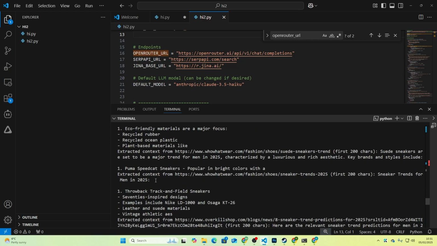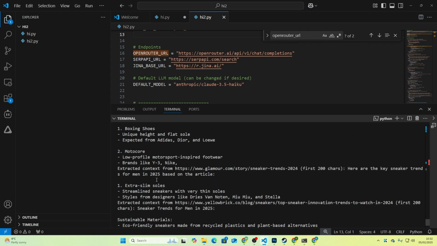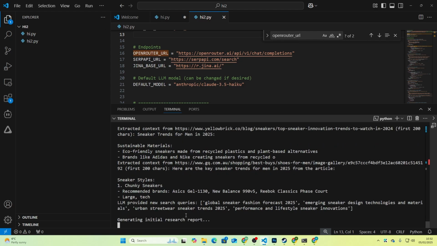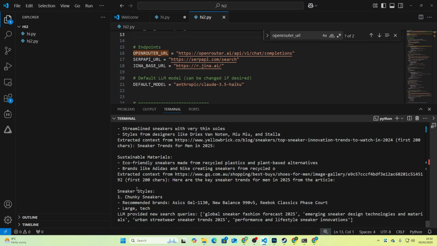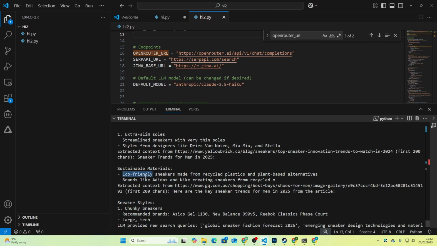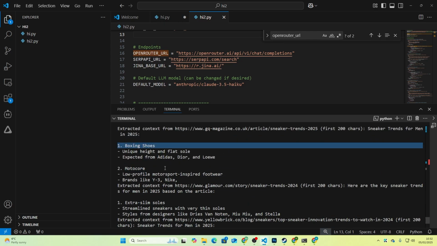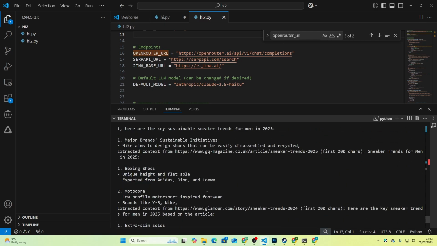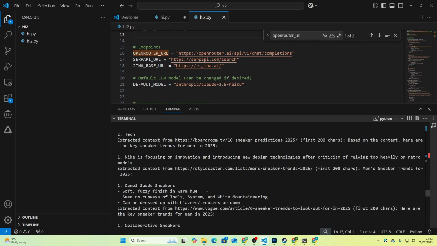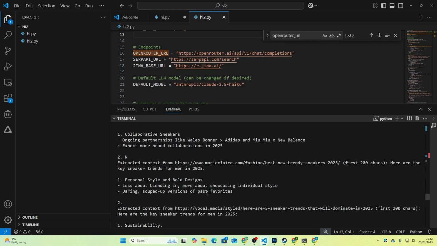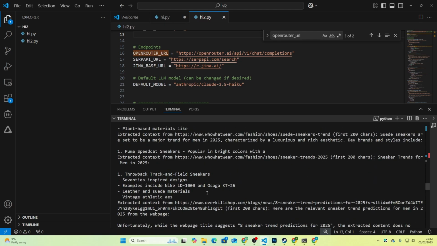So here we go. These are the results, and then it should ask me for my sitemap. No, oh, it's still going. Okay, generating initial research report. So it should say things like chunky styles, eco-friendly. It's obsessed with eco-friendly. Moto core, boxing shoes. These are all really good results, actually. Surprisingly good results. This might be better than Perplexity looking at this, but not 100% sure.